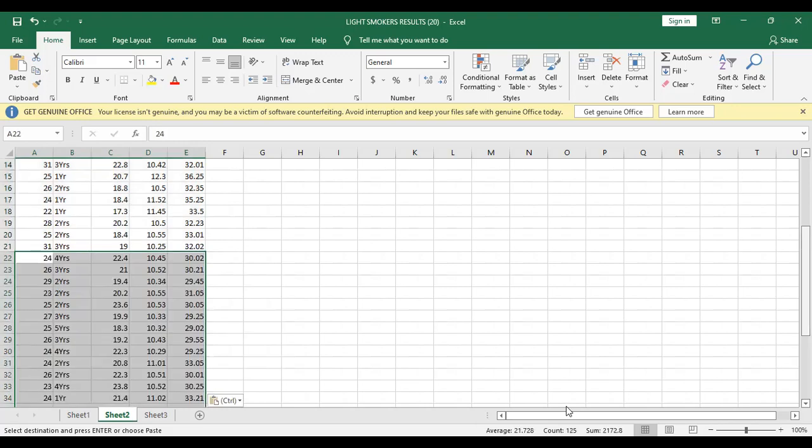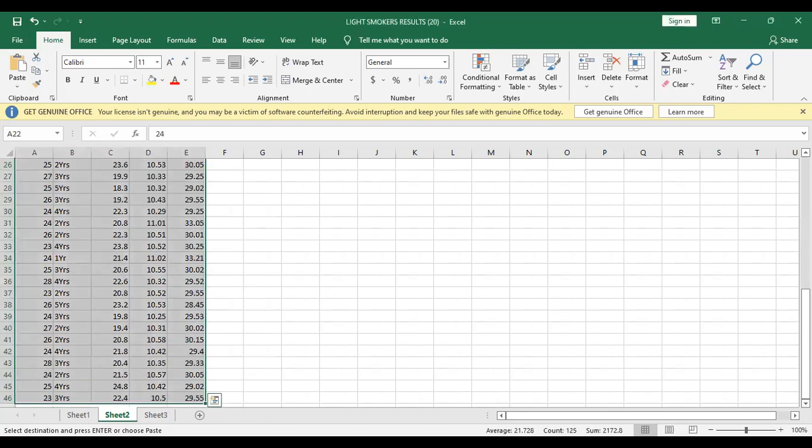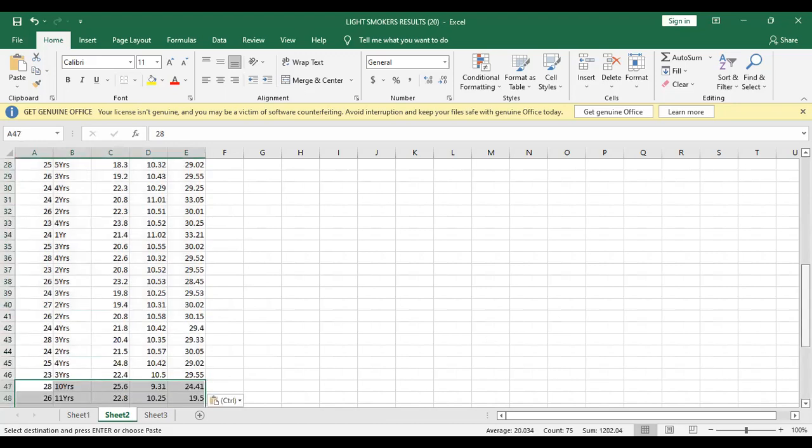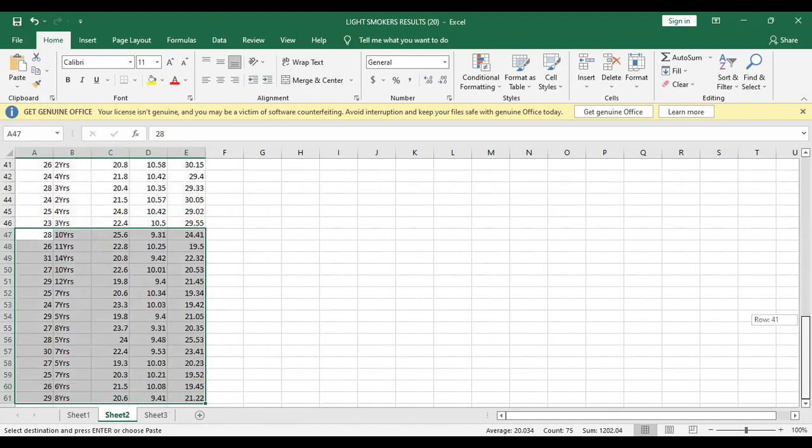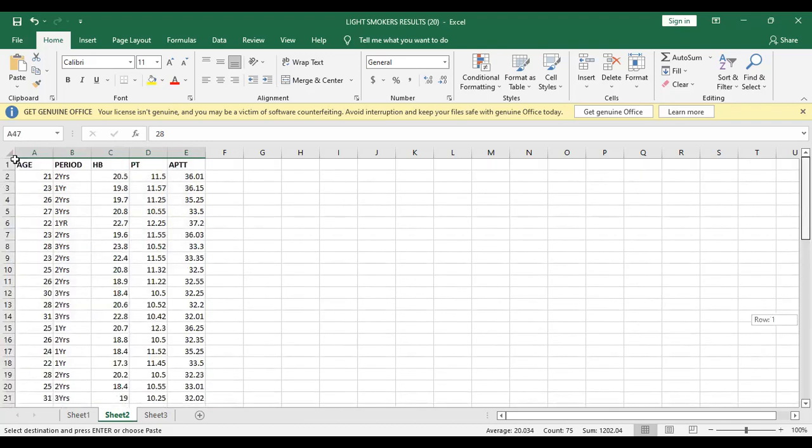That is just how the student categorized the data. Heavy smokers are comparatively fewer. I'm back to light smokers, and you can see that there are about 60 smokers. You see it's 61 because the first row is for the title.